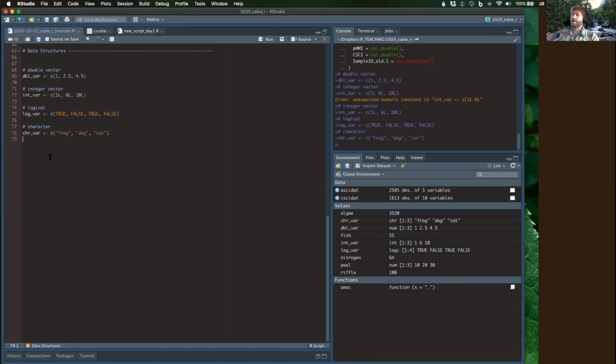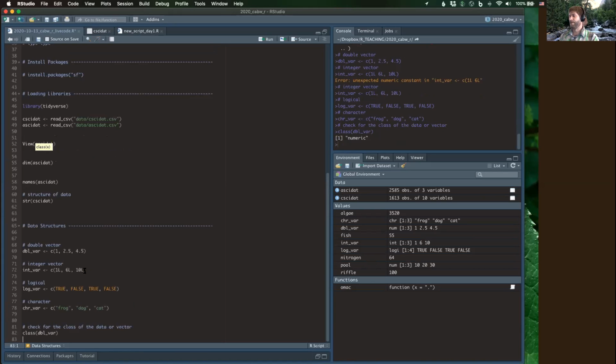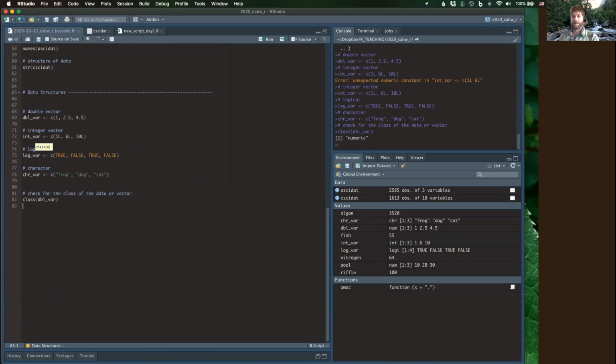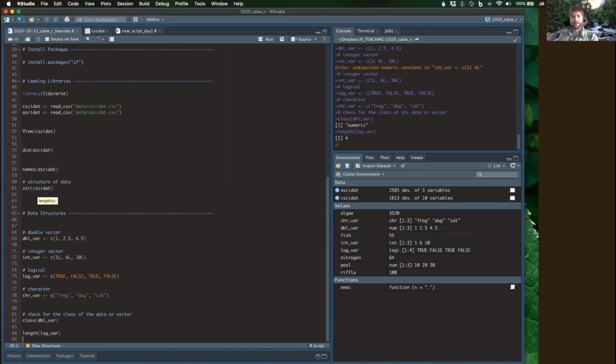A quick way to check that is to check for the class of the data or vector in this case. So we can use class, and I'll check that, and it says numeric. Great. So that's an easy way to check. You can check the length of a vector, which is essentially what this is doing. It's telling you how many observations there are, which is the length. In this case, let's use our logical variables. There's 4, so I should get 4 back. Awesome. Okay, so these are all really helpful ways to look at your data.